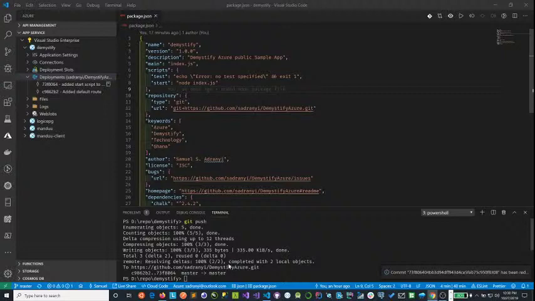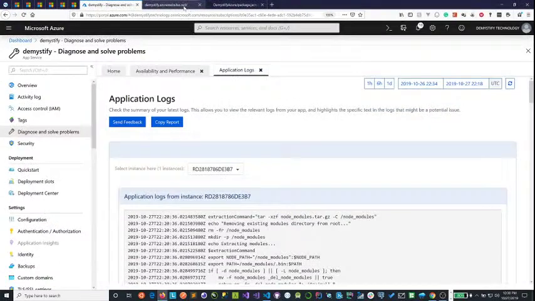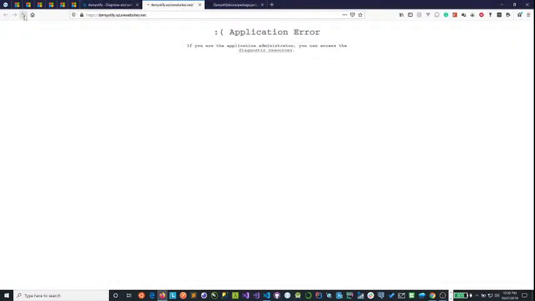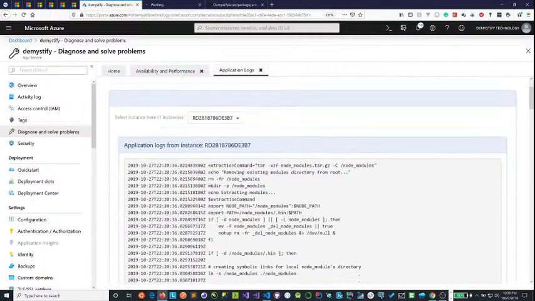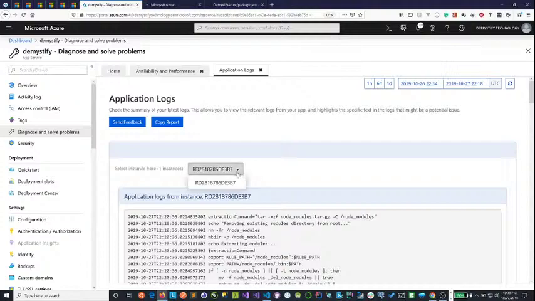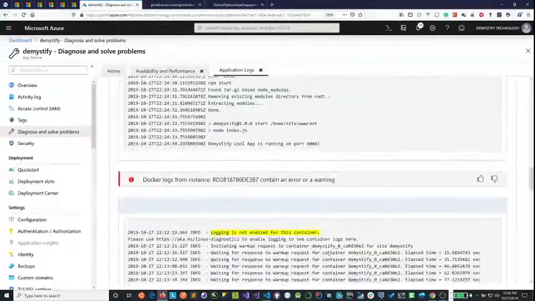Awesome, awesome. Okay, so looks like that has been redeployed. Let's go back here and refresh this. Application error. So, let's see. Yeah, that's the instance we're looking for. So let's wait for the logs to come up. Oh yeah, and where's that?